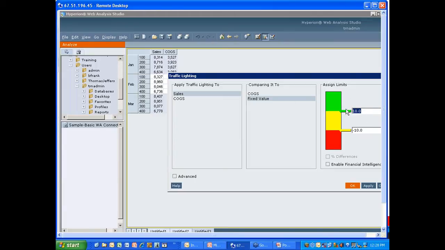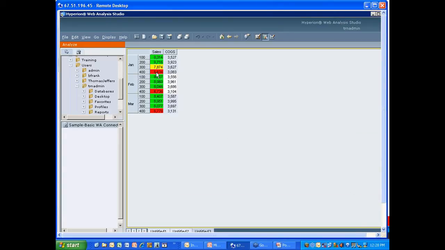I'll say anything above 8,000 will be green. Anything above 7,000 will be yellow, and anything below 7,000 should be red. And there you see the one that's above 7,000 but not above 8,000 is yellow, the ones below 7,000 are red, and the rest of them are green for traffic lighting. And that was relatively simple to apply. Now I have another visualization of my data which makes things more clear to some people.